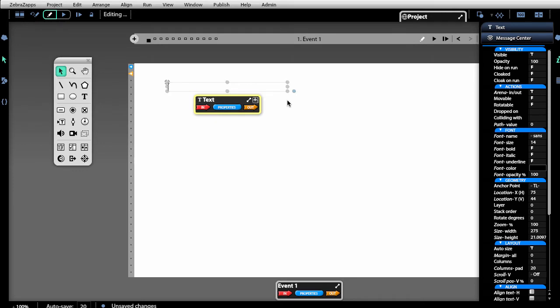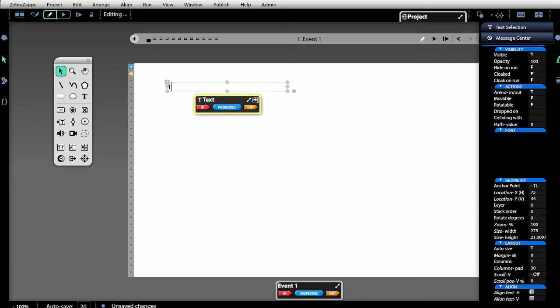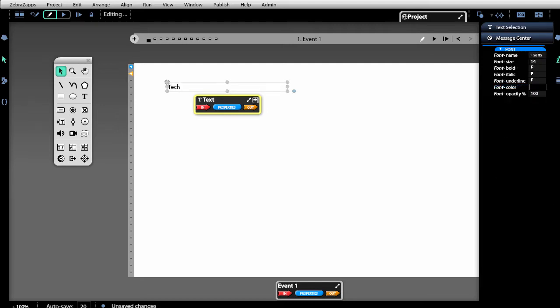And this would be a great time for you to now select the text object from the toolbar and make a text object and go ahead and put some text in it. You can immediately start typing.